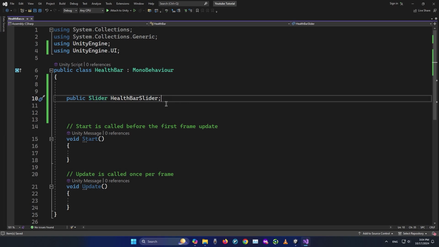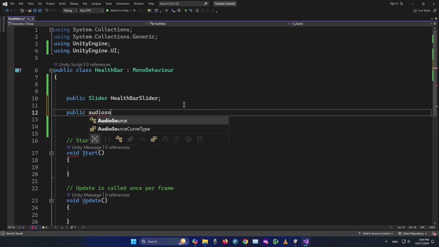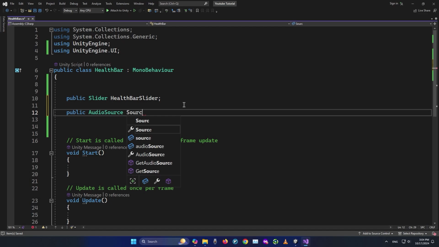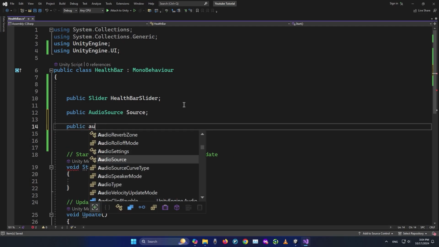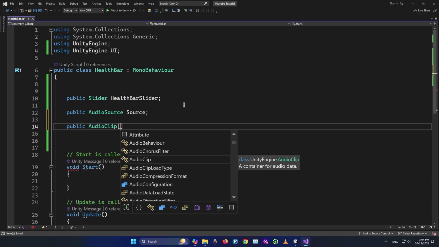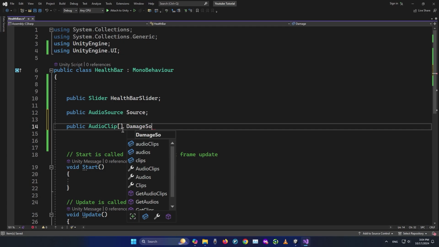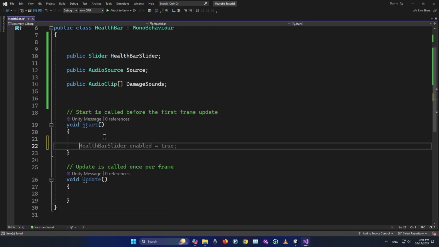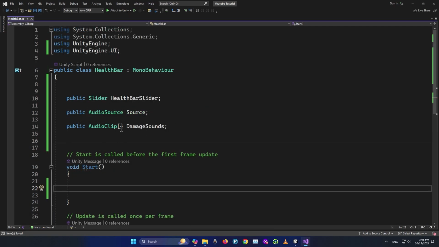We need an audio to play when we get damaged. So first we need an audio source to play the audio on. So we're just gonna say public AudioSource. I'm gonna call it source. Again, you can name it whatever you want. Then I need an array of audio clips to play randomly from them. So I'm just gonna say public AudioClip, and I'm gonna make an array. An array is like you can put multiple objects of the same type inside one of them. So I'm just gonna name it damage sounds. And when I want to give it a value, I have to give it a value like this, for example, damageSounds[1].Play. You'll see in the upcoming minutes, okay?